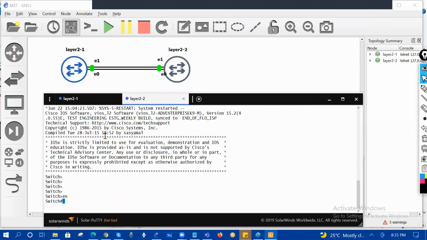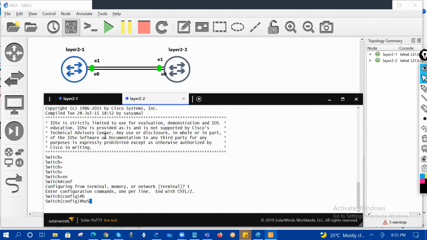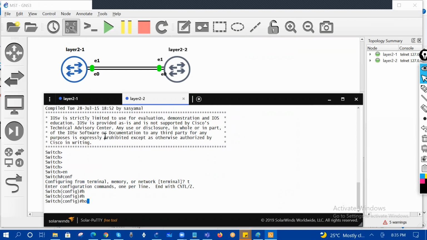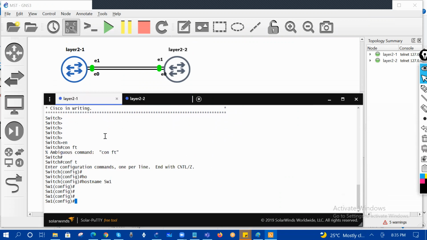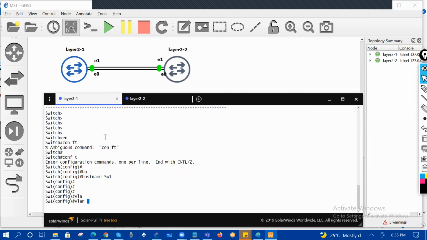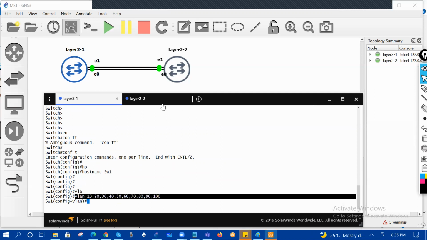Enable, configure terminal, hostname system. Done. And what we call over there, I'll create VLAN numbers 10, 20, 30, 40, 50, 60, 70, 80, 90, 100. The same VLANs I'm going to create on switch 2 as well.